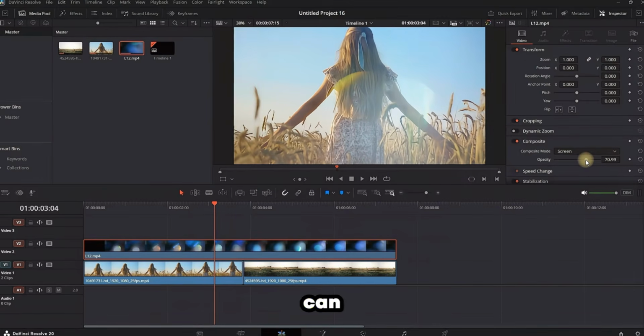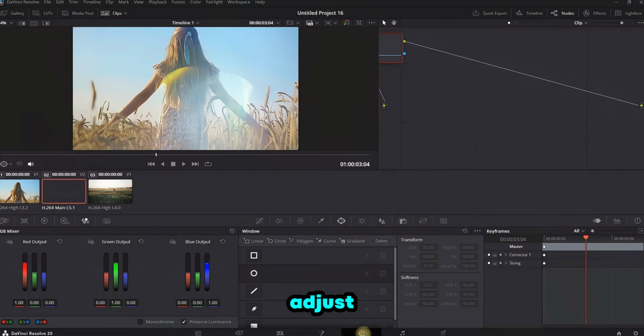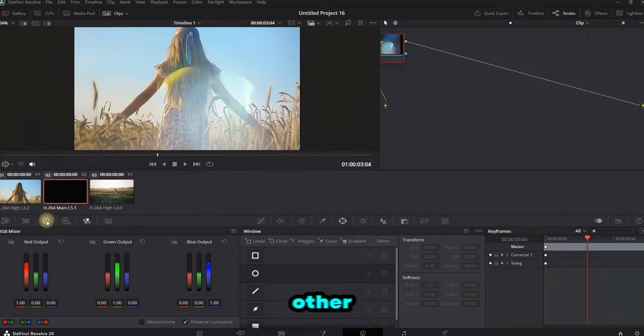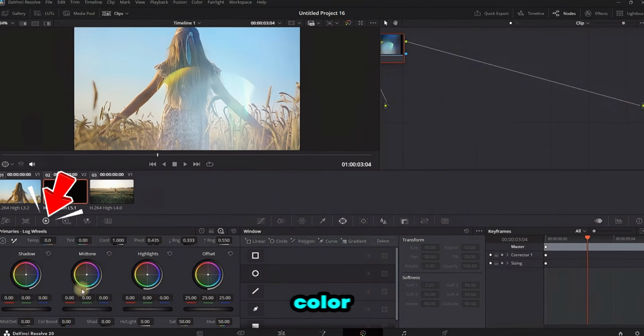Next up, you can reduce the opacity from here if it's too much for you. And also you can highlight this light leak and go to the color page and adjust the colors, contrast, and other things, just by clicking on the color wheel. Here you have shadows, midtones, highlights, offset, and many other things that you can adjust further.